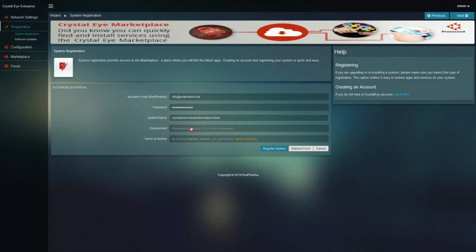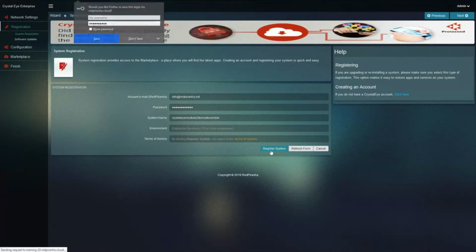So there's no options here for changing the environment. You will need to, in a real world scenario, agree to the terms of service. You can click here to read through those. And once that's done, just click on register system.